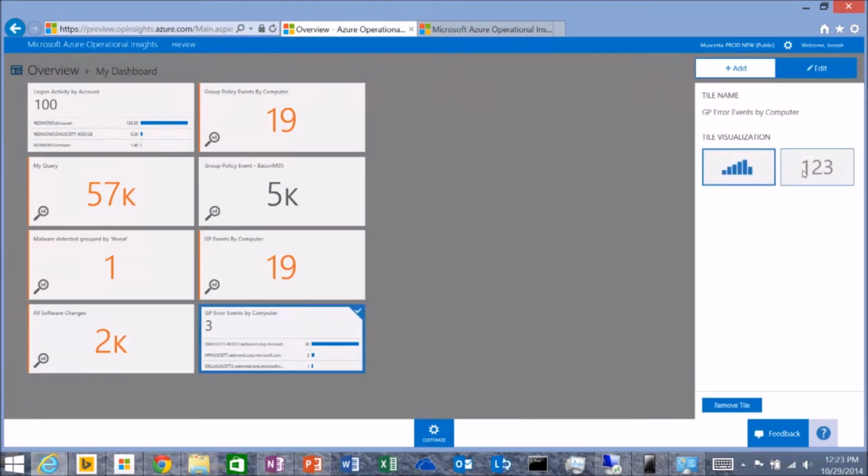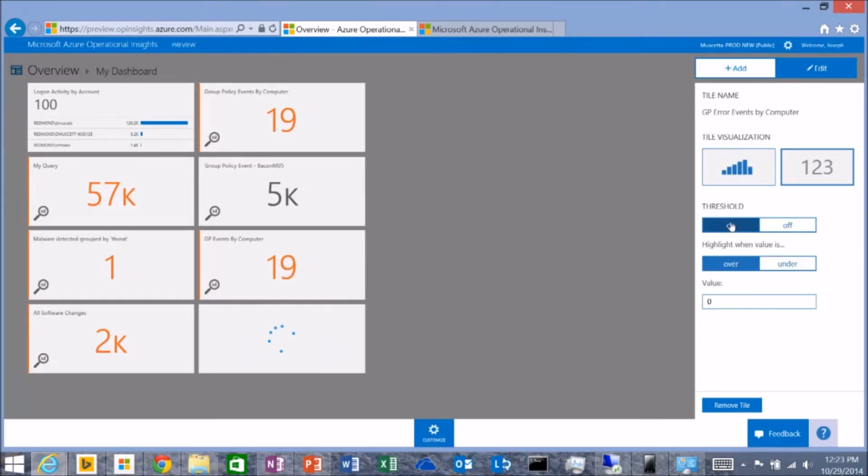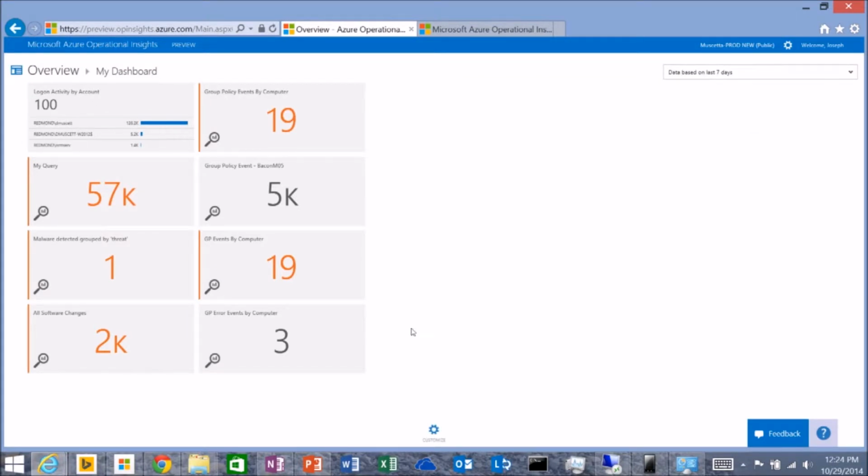But if you want to show it in a different view, we'll give you different visualization options. So say you want to show it as a number, we can do that as well. And you can actually apply a threshold on that. So say anytime when the value is greater than 0, because I don't want to see any errors, then the tile is going to go red. But in this case, let's say 5 is a tolerable threshold. When you set that, the tile is going to go black because there's no issue with it right now. And so that's one way you can use a dashboard.